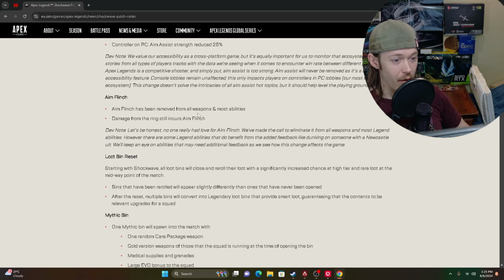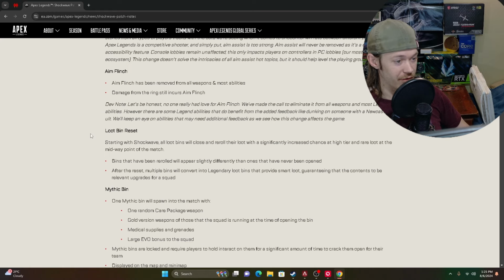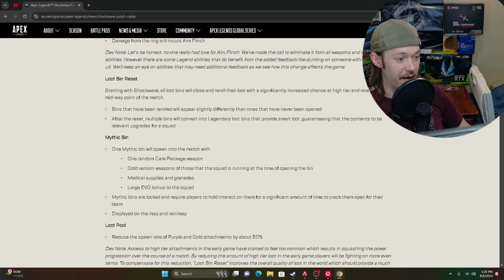Aim flinch has been removed from all weapons and most abilities. Damage from the ring still incurs aim flinch. As it should. And we got another dev note. Let's be honest, no one really had love for aim flinch. No. Especially when I was headshotting people with the Sentinel and, boom, looking at the sky all of a sudden. We've made the call to eliminate it from all weapons and most legend abilities. However, there are some legend abilities that do benefit from the added feedback, like dunking on someone with Newcastle. We'll keep an eye on abilities that need additional feedback as we see how this change affects the game. Again, they'll change some things that seem unfair as things go on. So probably within 2 weeks of the update.